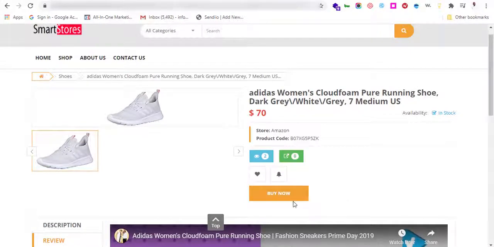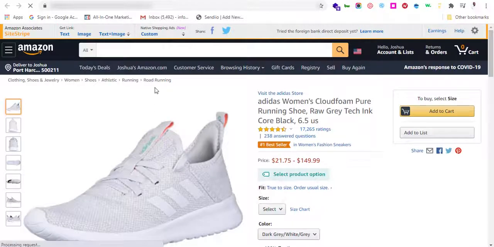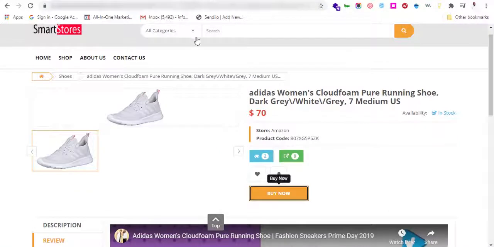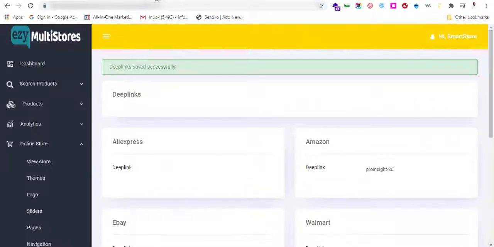And when the visitor or your prospect comes over and hits the buy button, this is what happens. Right on the buy button, if you look at the address bar at the top here, you notice that our deep link was able to add our associate ID, which means every purchase made from this link will certainly earn commissions to my affiliate account on Amazon. This is really unique. This is really how powerful Ezy Multistores is, going several steps ahead to make life quite easy for users.